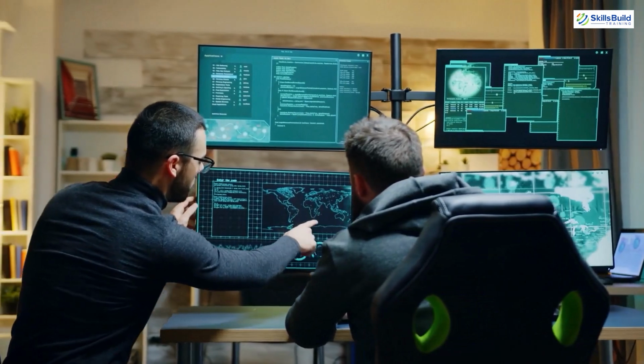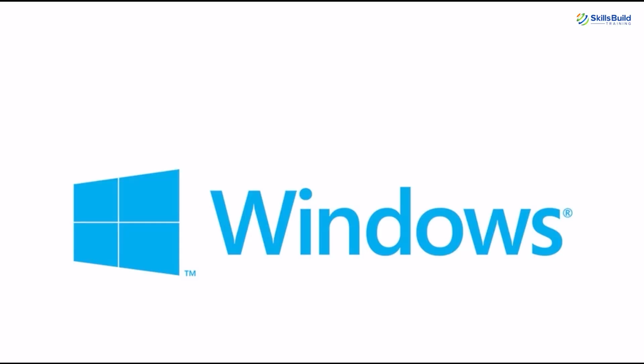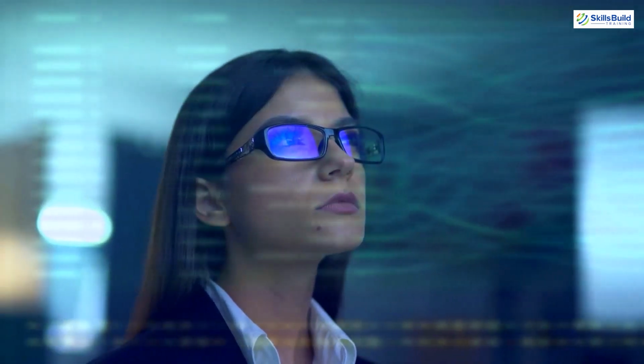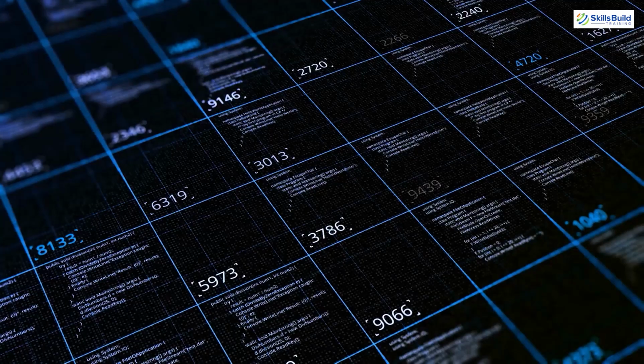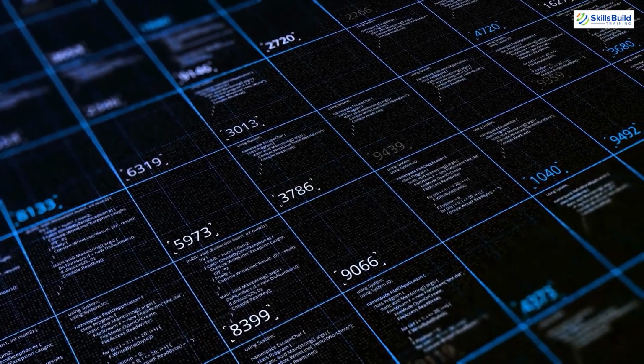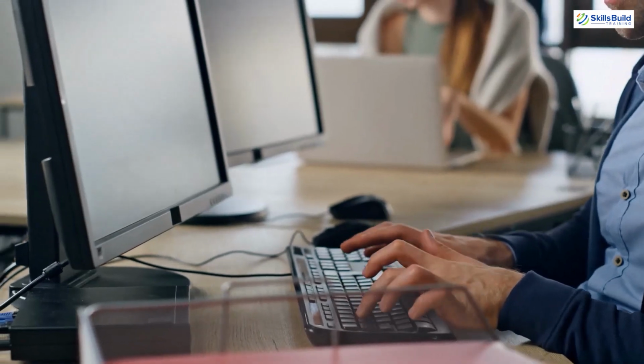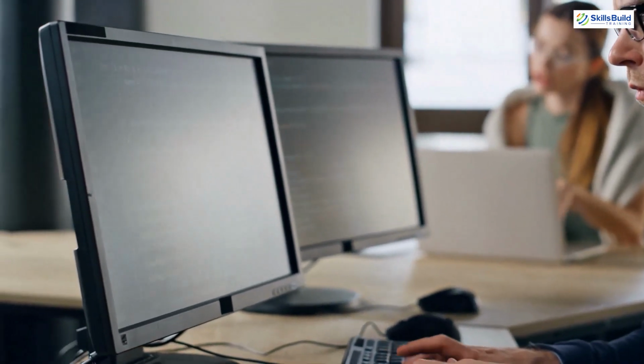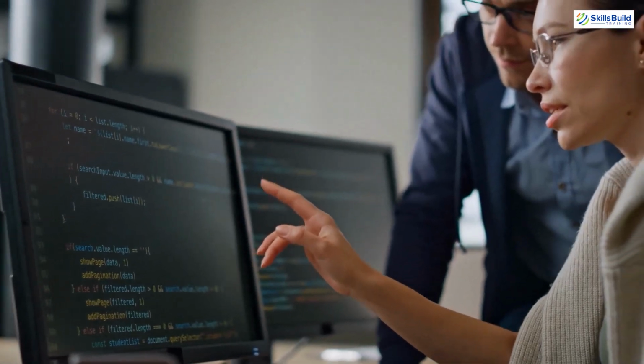It includes the operating system such as Windows, Mac operating system, or Linux. System software manages your computer's hardware and provides a platform for running other software. Without it, your computer won't function. Application software, on the other hand, is what you use to perform specific tasks. There are countless types of application software.